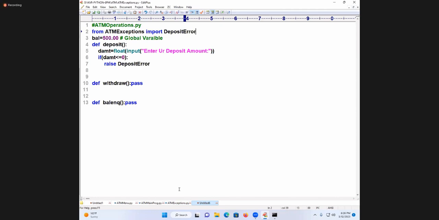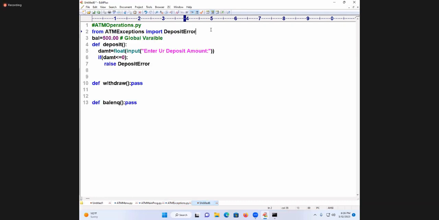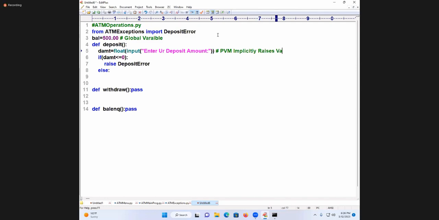So I developed it, and I am importing. All the things are done. Else, and see, here I am raising my exception. There is a possibility of raising one more exception also. PVM implicitly raises what error? Value error. Enter the deposit amount. I say 500, 5,000, XYZ.